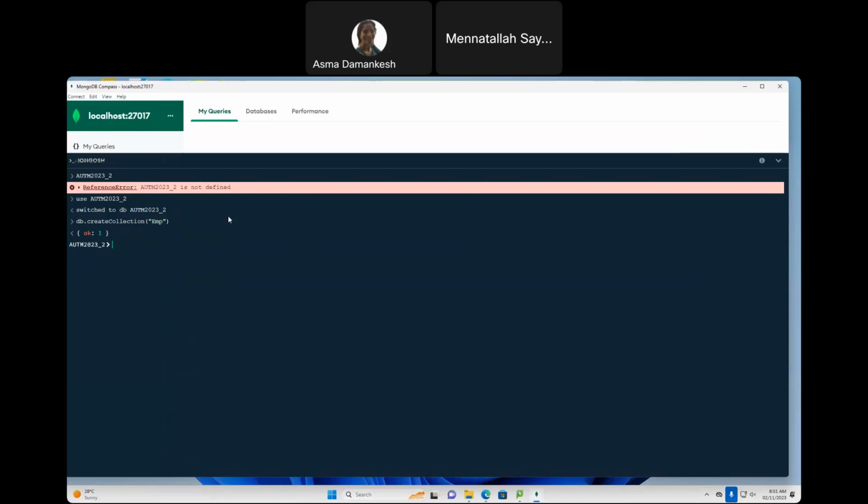Okay, so the next step would be what? To insert something. db dot what? Everything is prefixed with db. Okay, db dot what? Use common sense now. I want to insert where? Into the collection which I just created. What did I call that? Okay, so you always have that: db dot the collection you want to access. Okay, so here we said emp dot, we want to insert.